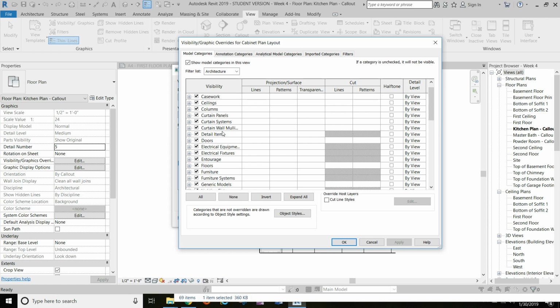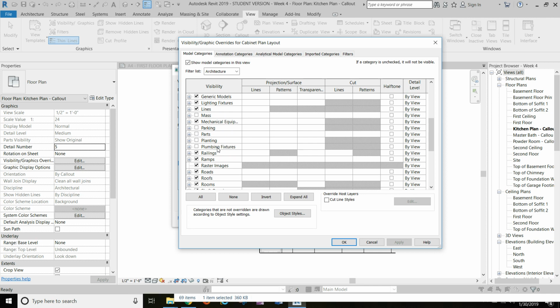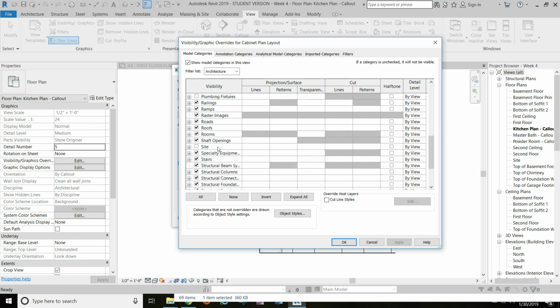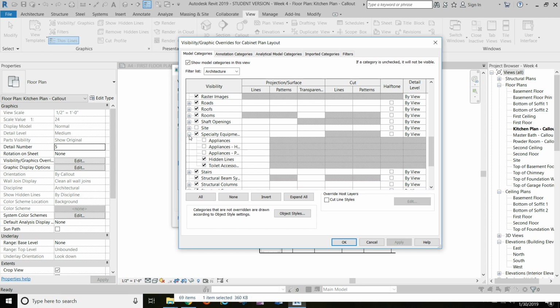Then I also turned off plumbing fixtures in this one because I don't want the sinks to show. And was it specialty equipment? Let's see. Yeah, under specialty equipment, you could turn off the whole thing, which would be fine, but I at least turned off the appliances, so the appliances are not showing.